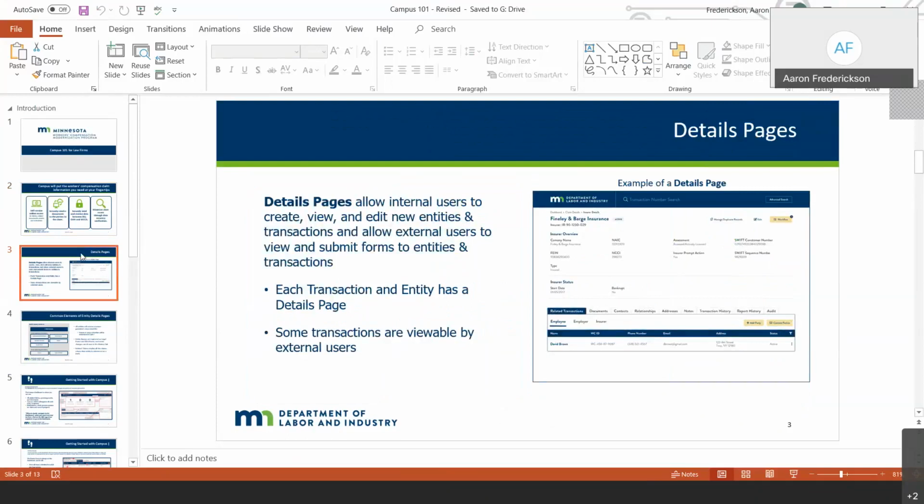On the Campus system, and we're going to jump into it shortly, there are a number of details pages. We have details pages for an injured employee or other entities. We have details pages regarding claims. An example of a claim would be a specific date of injury for an injured employee. And then disputes or cases. A case would be a dispute that an injured employee has.